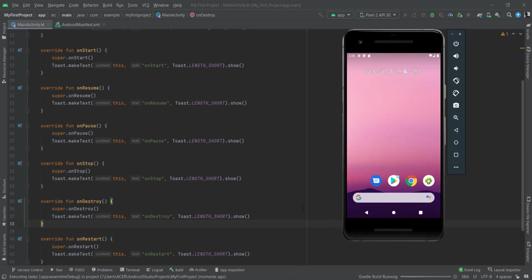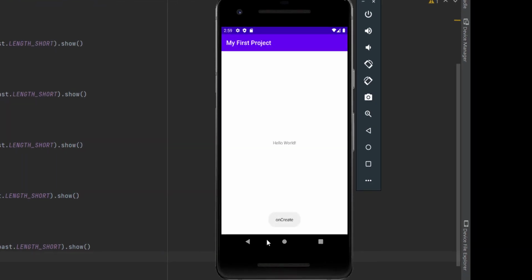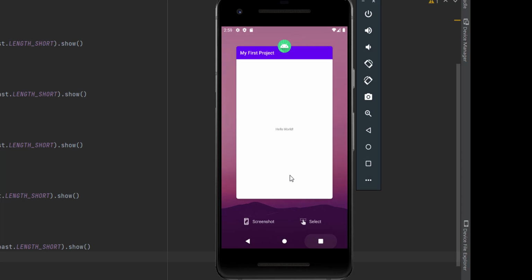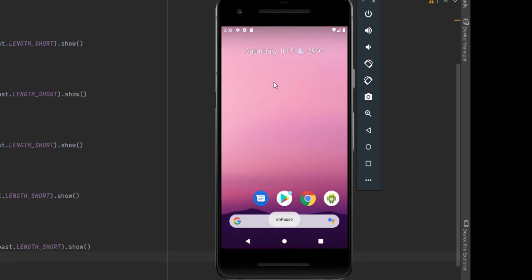Now, let's try to run our app. So when the app first starts, it calls the onCreate, and then onStart, and finally onResume, and it stays there. Now let's go back to the background. onPause is called, onStop. Let's get back to the activity from the overview screen: onRestart, onStart, and onResume. Let's try to just destroy the activity. onPause, onStop, then onDestroy.